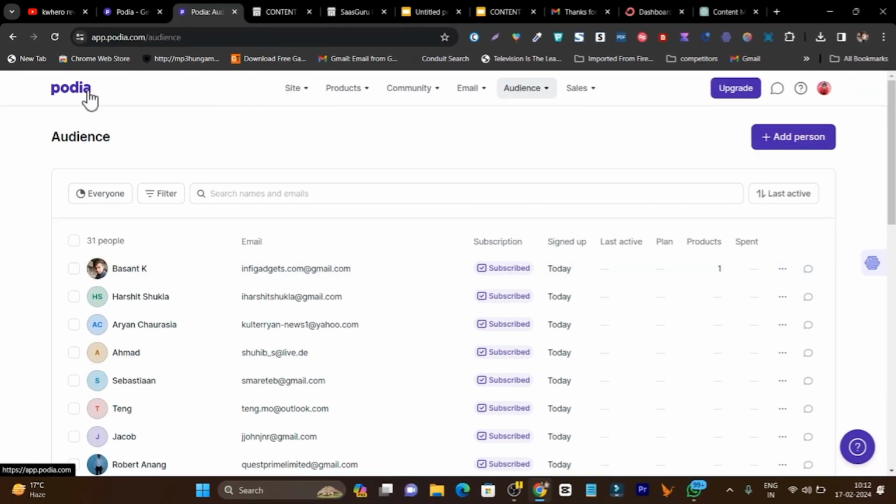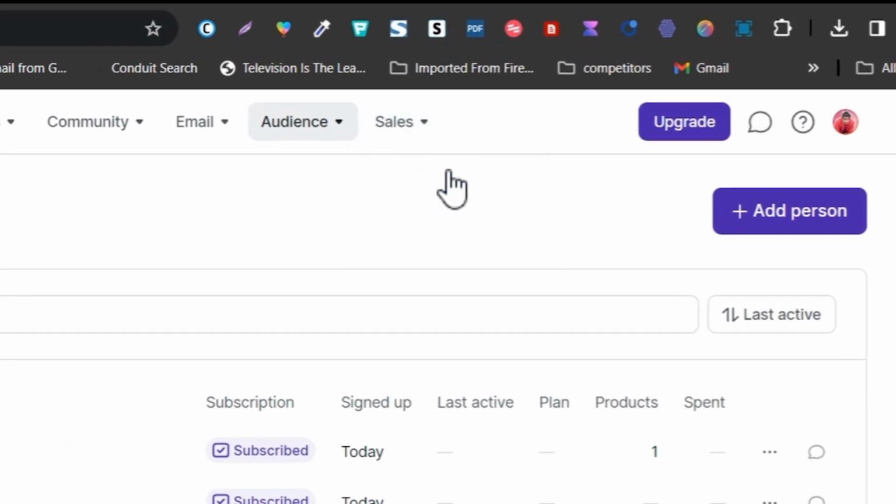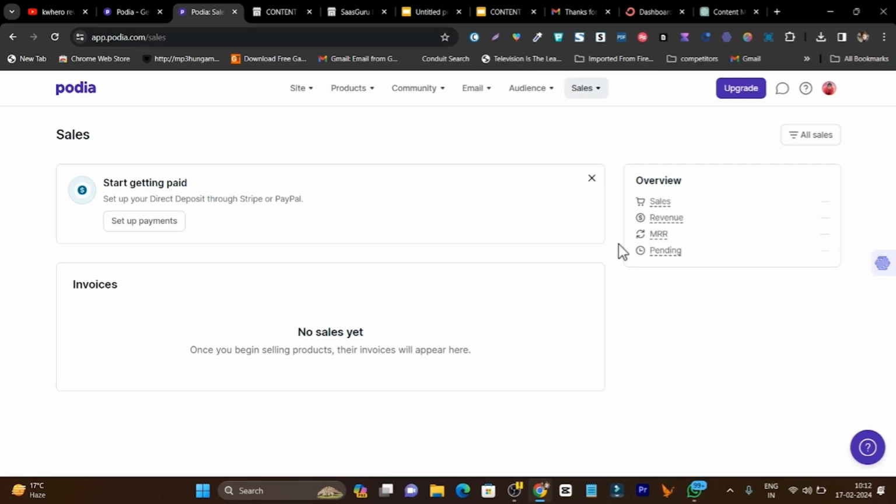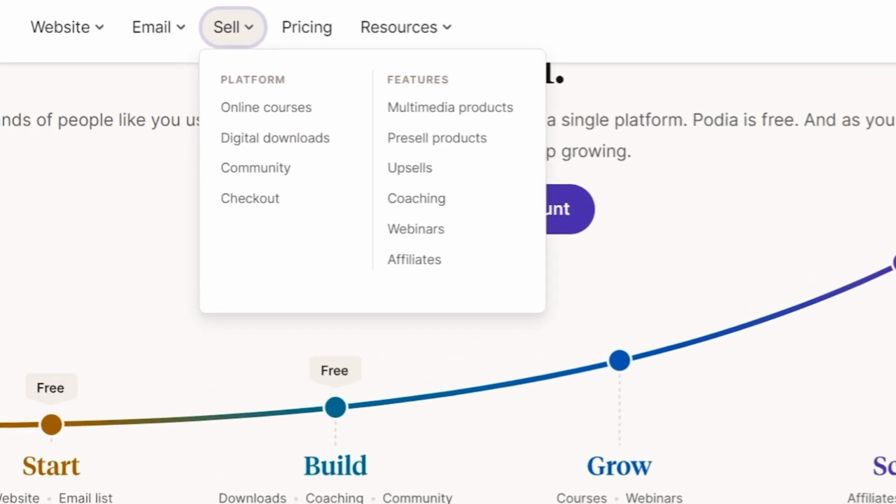Okay, so the platform is really easy to use, it's affordable. As a free user, I am getting access to so many features that I am really surprised. Then this is the sales section. Basically it will show you how many sales, how much money you have generated selling your membership, courses, or your free products. Okay, so I hope you got this detailed overview of the Podia platform.